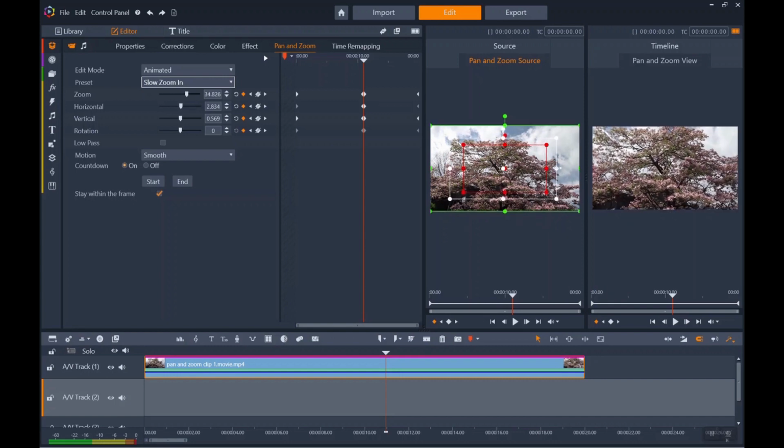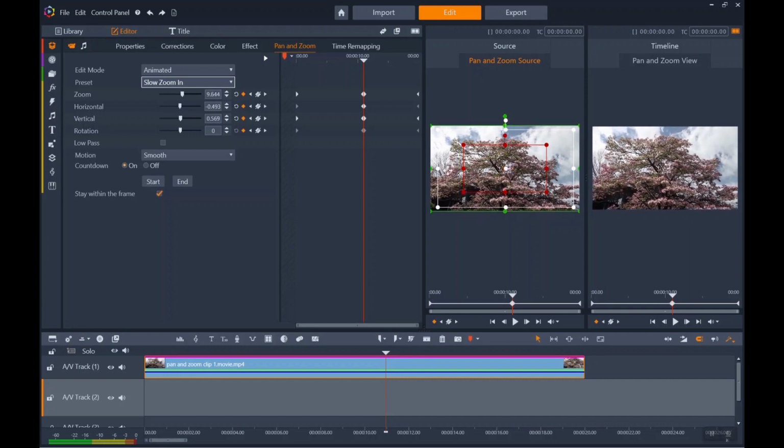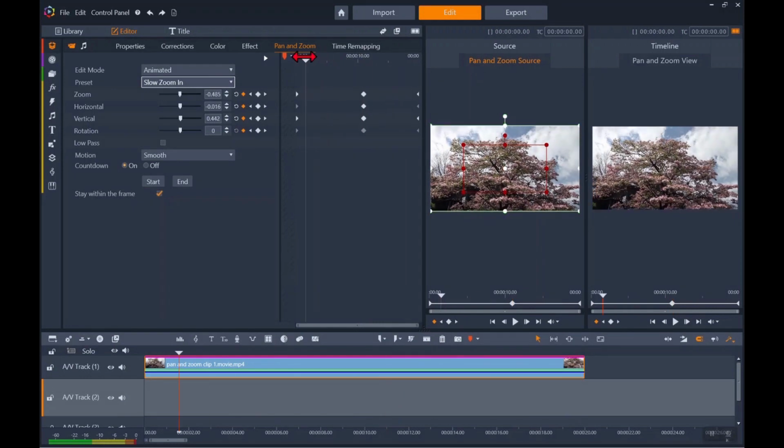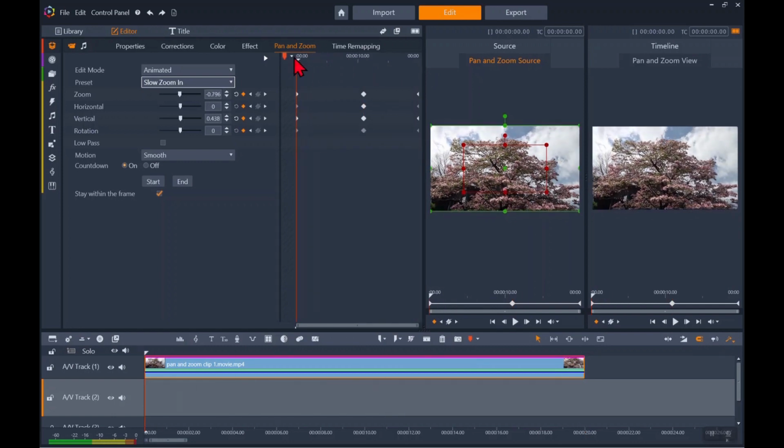For example, if I move the white frame further out here, I'll get a slow zoom in that speeds up at that point. Distance-wise, we've put the white frame near the edge of the image, and time-wise, we've put it halfway through the 20-second clip. That means the zoom will travel slowly for the first 10 seconds of the clip, then more quickly during the second half of the clip, covering a greater distance during those second 10 seconds.